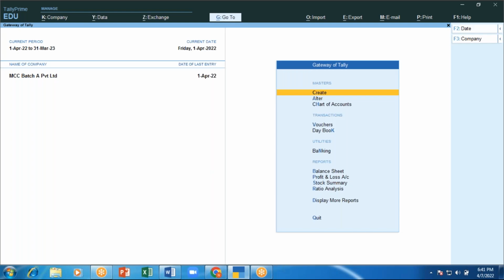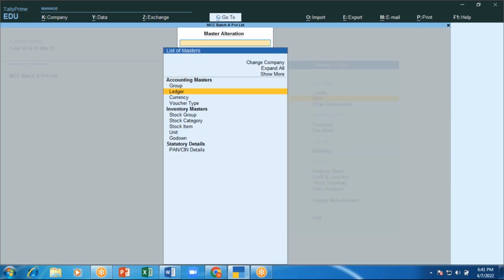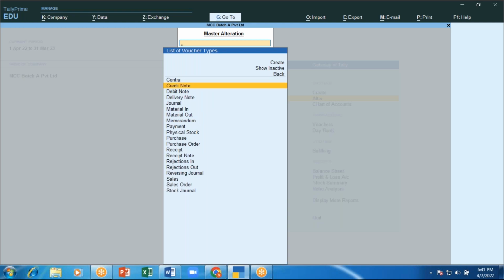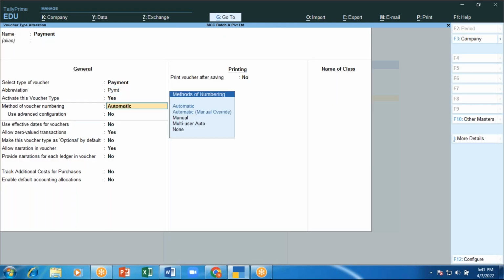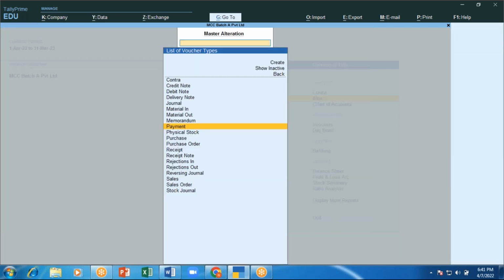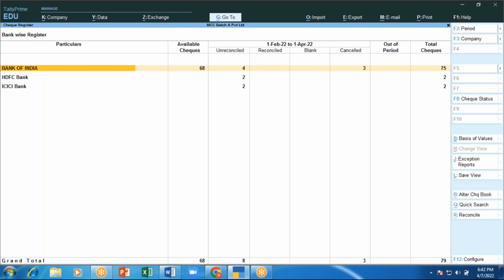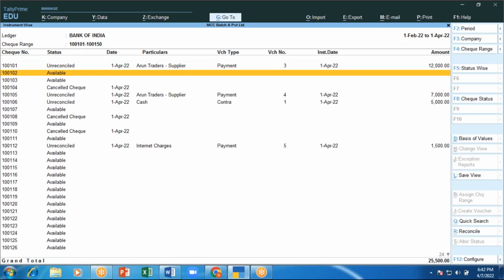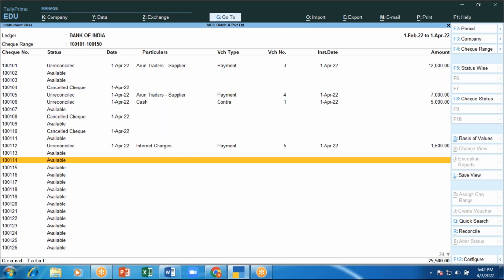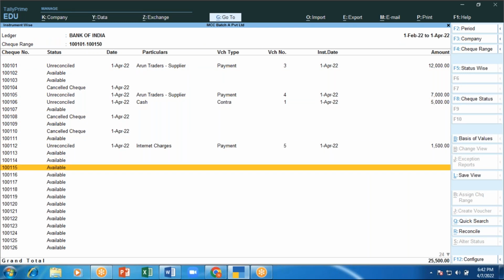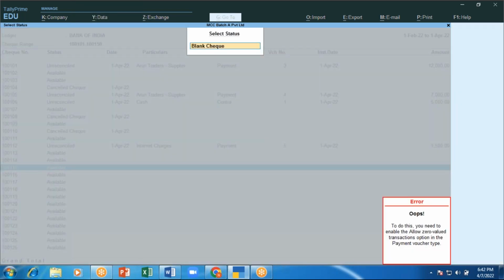Let me show you once again. From the Gateway of Tally, you go for alter. You choose voucher type, payment, and here you have the option allow zero value transaction. Make this option yes and accept it. After accepting this, now you can go for banking, check register, select the bank, select the check range, whichever you want to issue as a blank check. Suppose it's 100115. I'll press the space bar, go for alter status, and choose blank check.